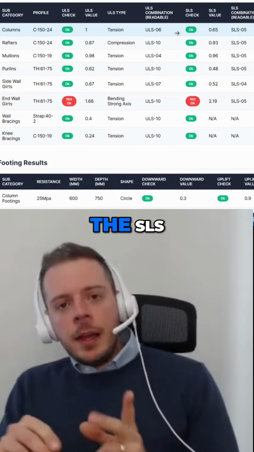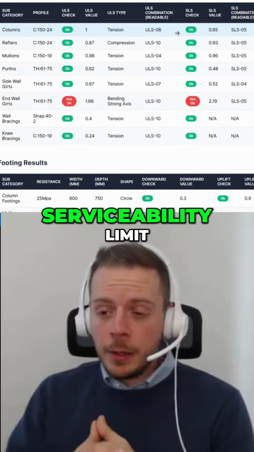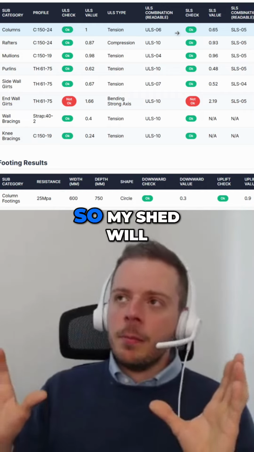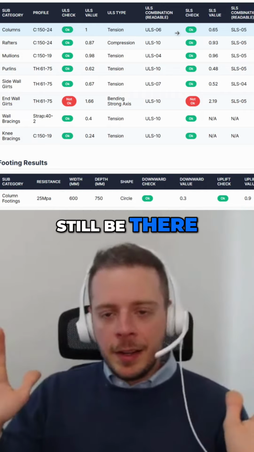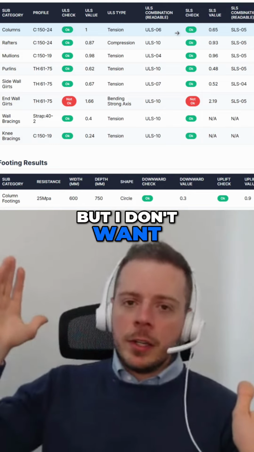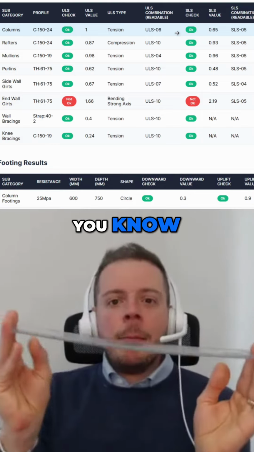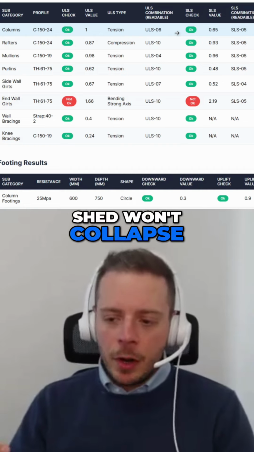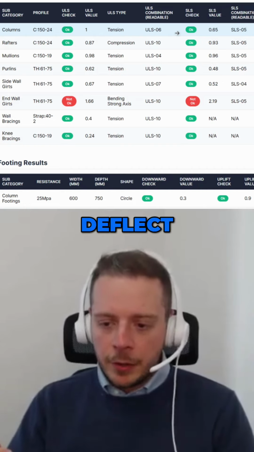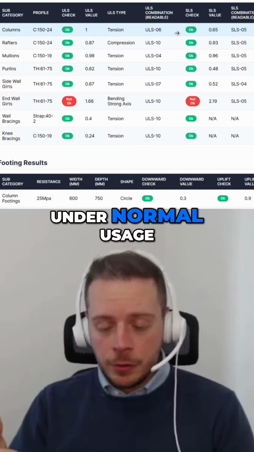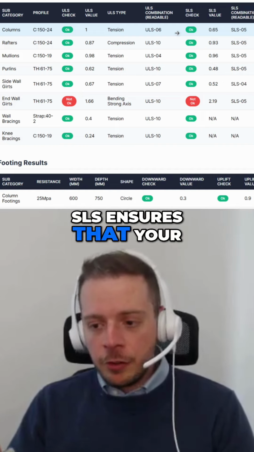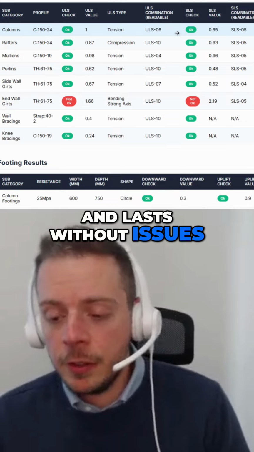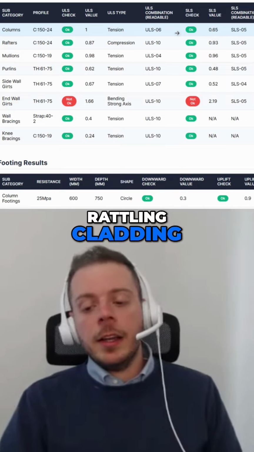Another check would be the SLS. This is the Serviceability Limit State. So this is the usability check. So my shed will still be there. It won't collapse, but I don't want it to buckle too much. Remember, even if the shed won't collapse, you don't want it to bend, deflect, or crack too much under normal usage. SLS ensures the shed looks right, works properly, and lasts without issues such as sagging roofs, rattling cladding, and doors jamming.